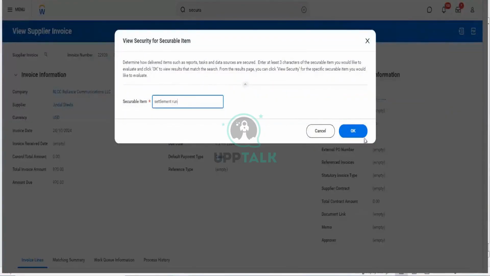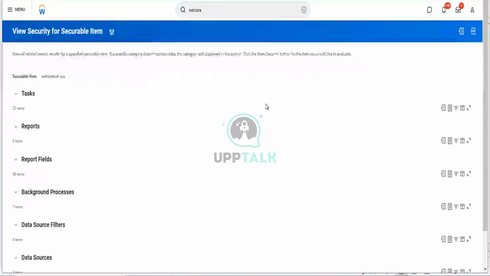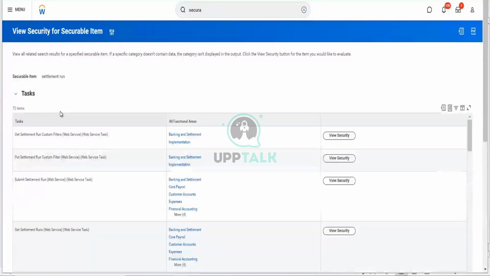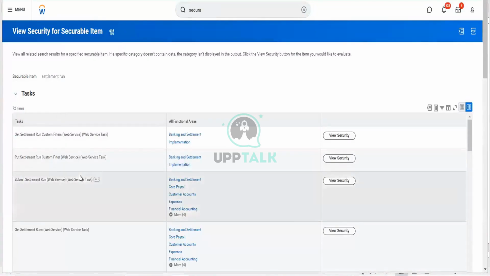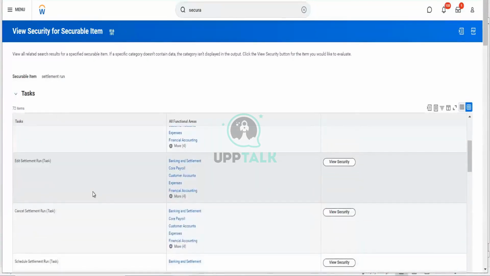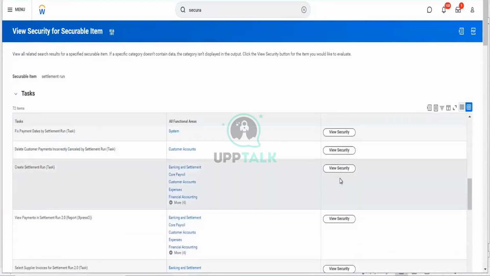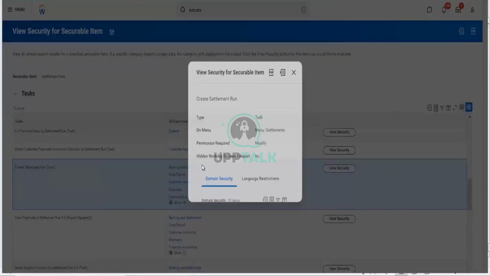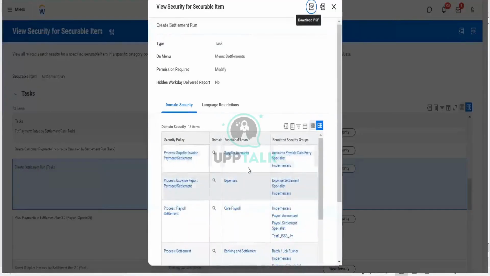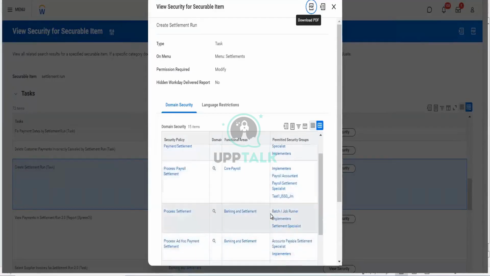Settlement run. Let's type that. Create settlement run. Use security. To process the payments you need an Accounts Payable Settlement Specialist and you need an AP Data Entry Specialist. What we will do is assign all these roles to you.